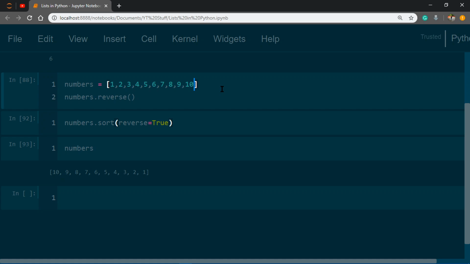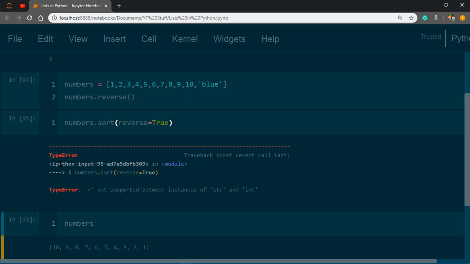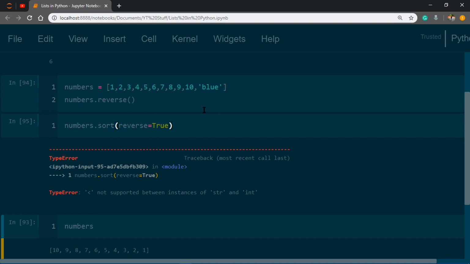So let's say that you had an integer in there, and if you run sort now, you can see that it's giving you a type error, because it says that less than is not supported between string and integer. And that's true, because you cannot compare an integer and a string.